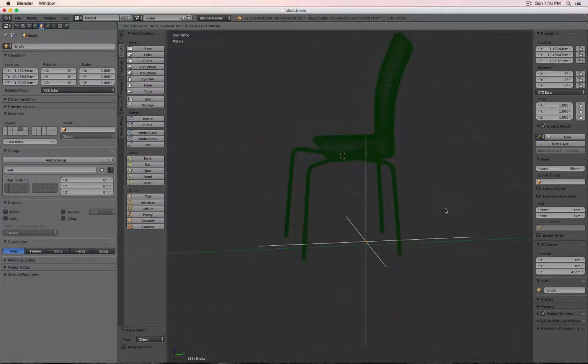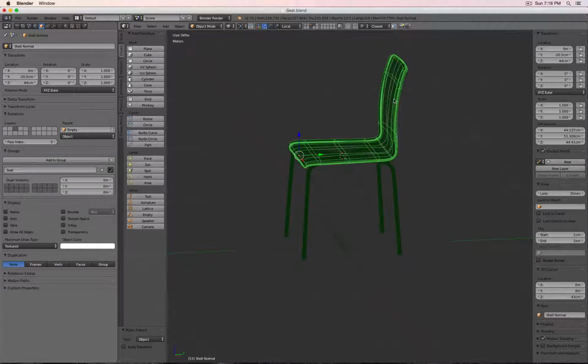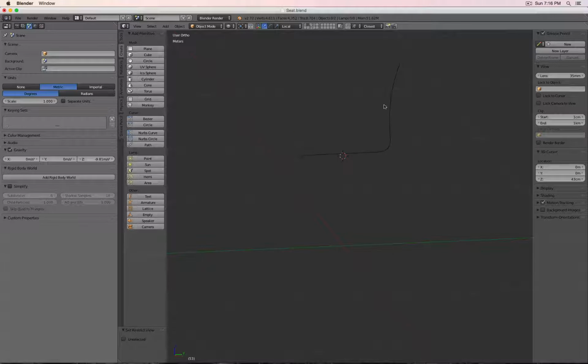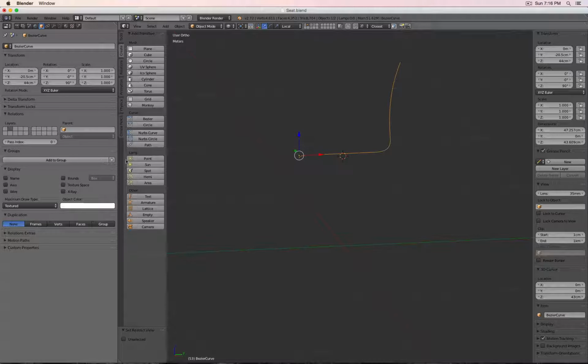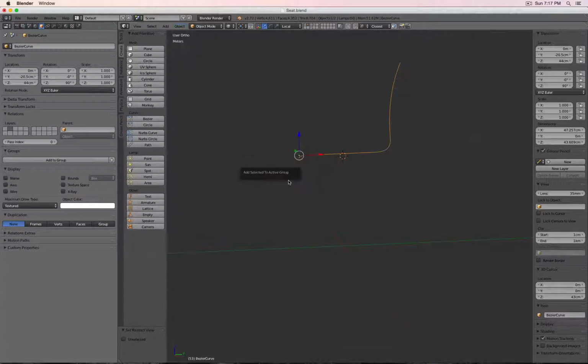So when I move the empty, you see the shells move. There's also somewhere that spline. Where's the spline? Oh, the spline is here. So this actually has to be added to the group as well. Add selected to active group. Oops. Okay. Add to group.